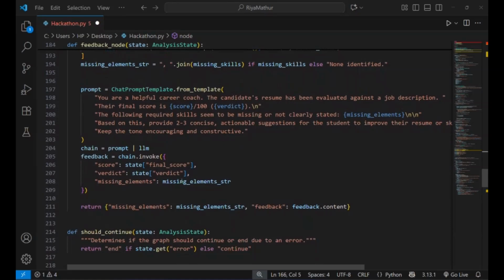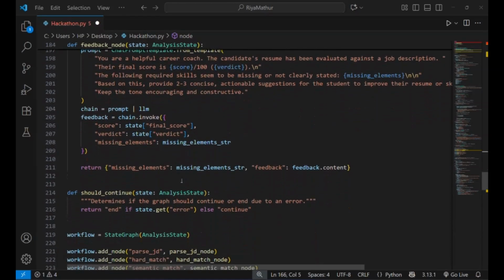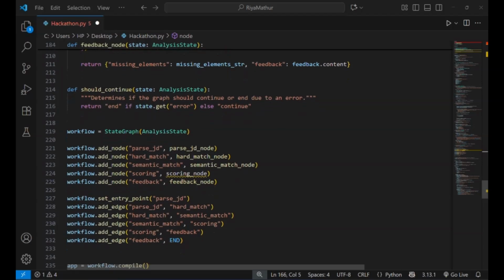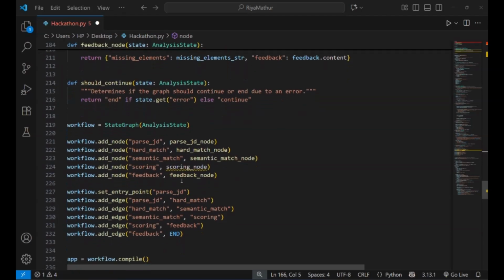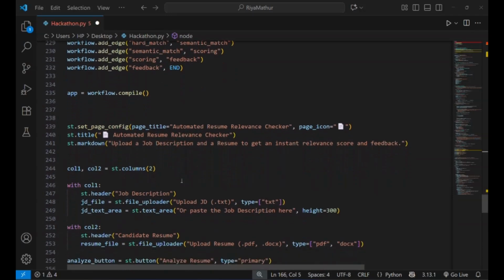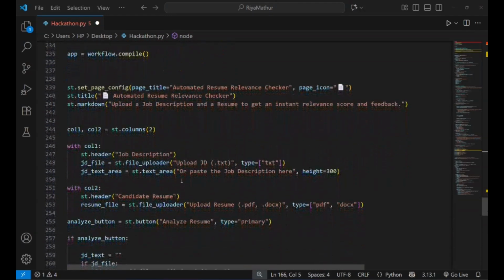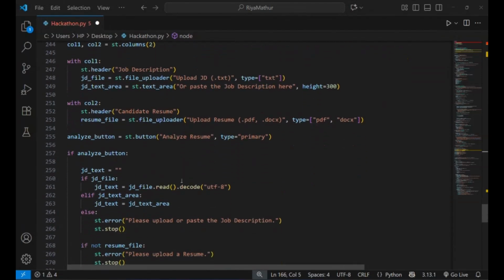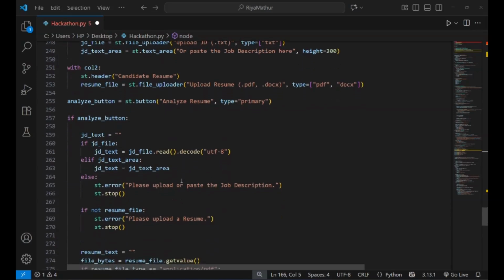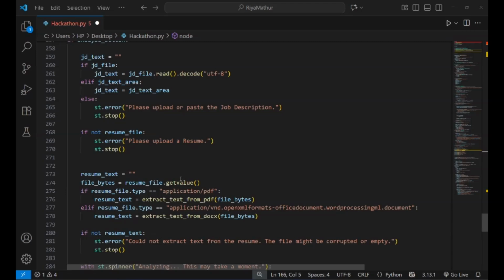Now, how do all these individual steps connect? That's the beauty of LangGraph. Here, we define the entire application flow. We add each of our functions as a node, and then we literally draw the lines between them by adding edges. We set the entry point and define a clear path: parse the JD, run the matches, calculate the score, generate feedback, and then end. This makes our logic incredibly easy to read, manage, and debug. It's like a flow chart of our AI.